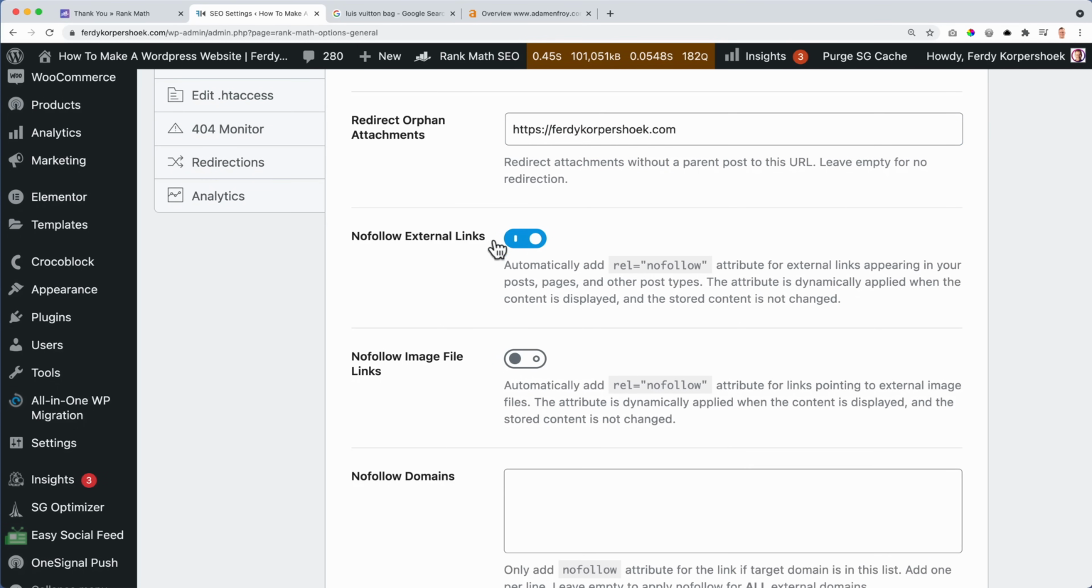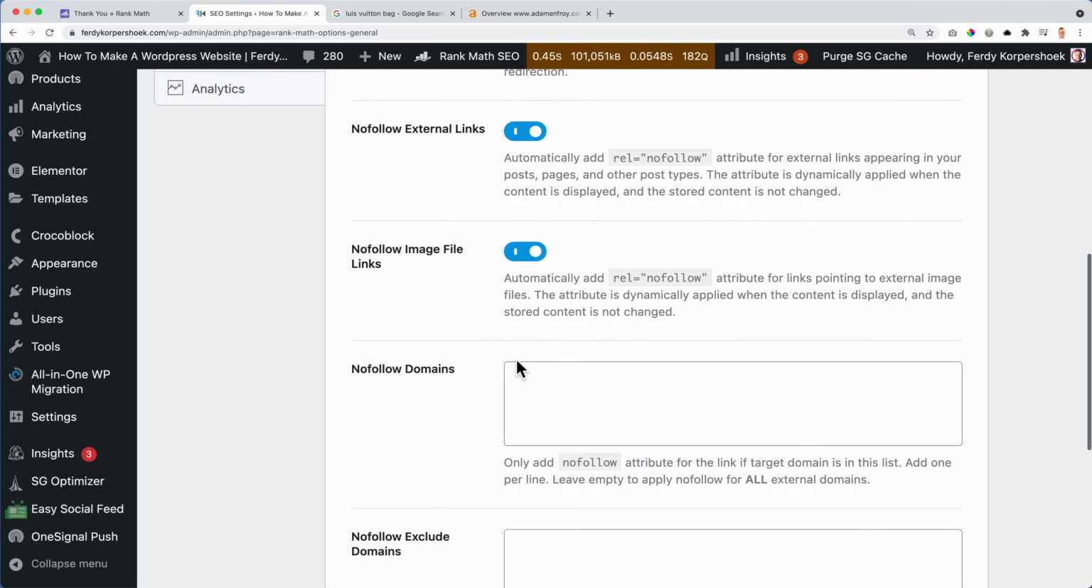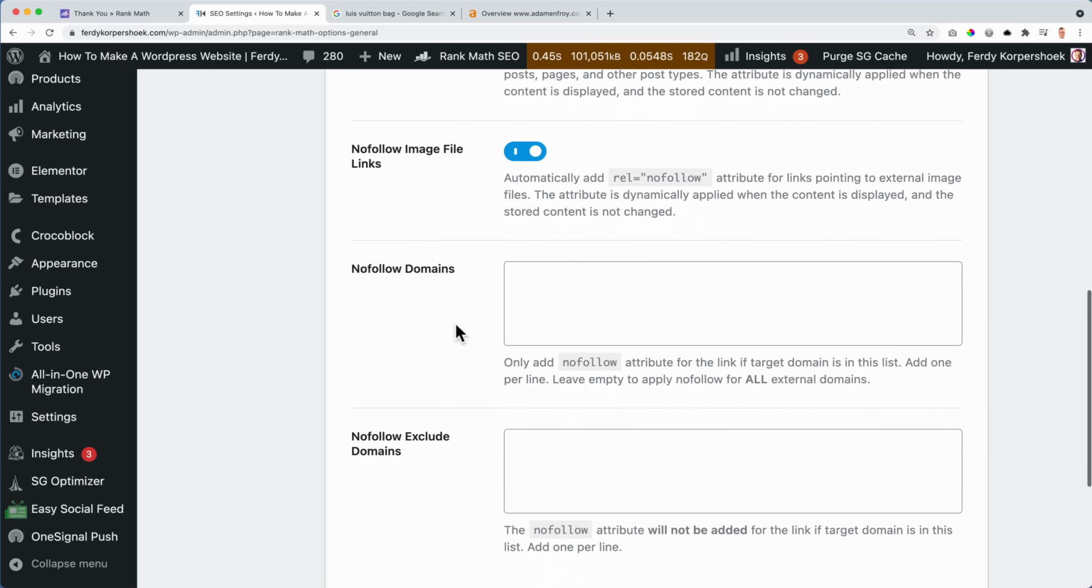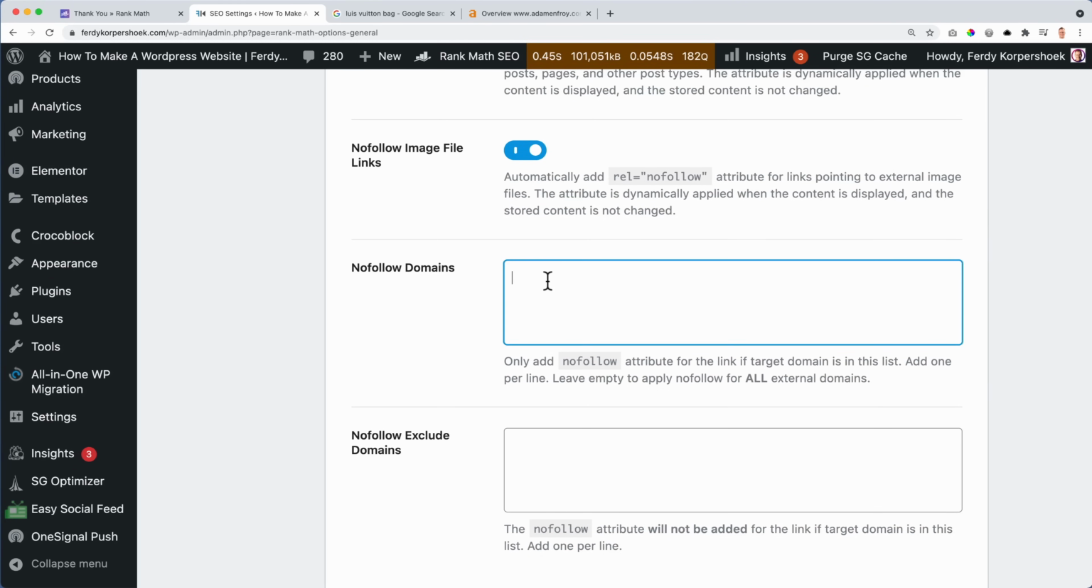Now follow external links. This is what we already have configured. Now follow image file links. Yes, also images, same principle. I don't want people to get authority from images. And if you have turned those both off, then you can blacklist certain domains. So you can say links to this domain will always be a no follow. And I can always say links to a certain domain should also be follow. So they get the authority.